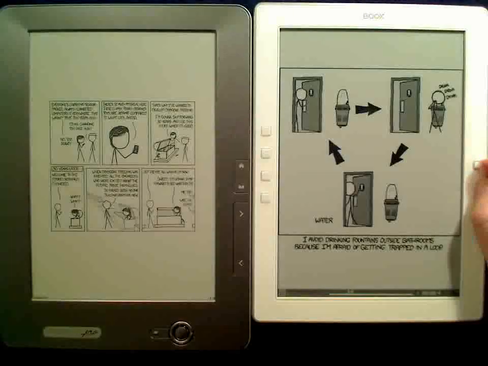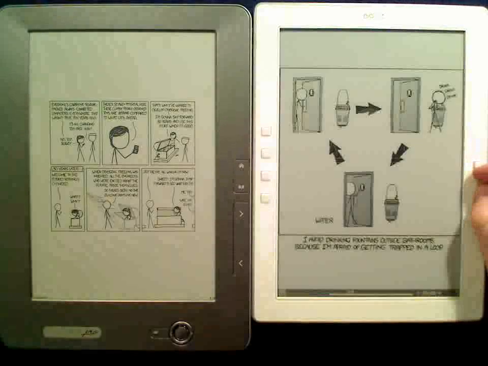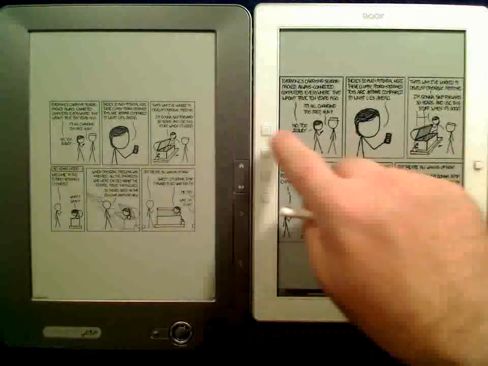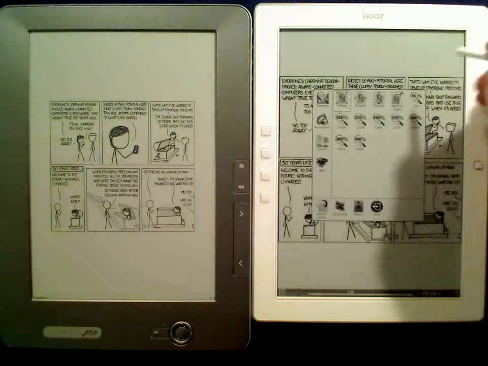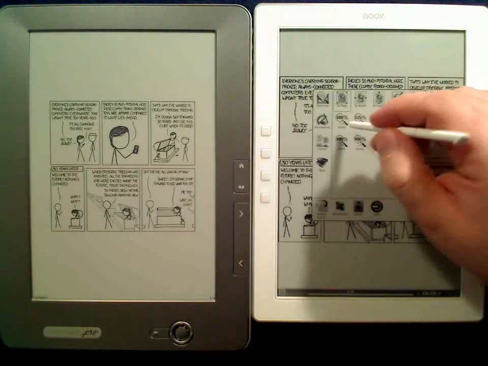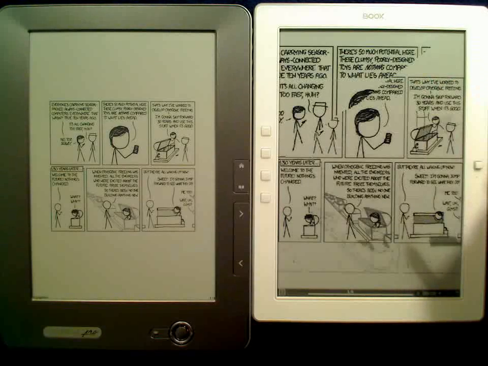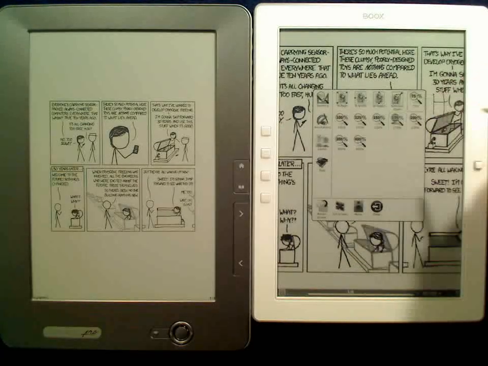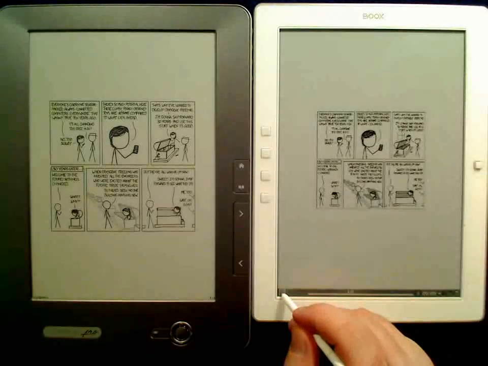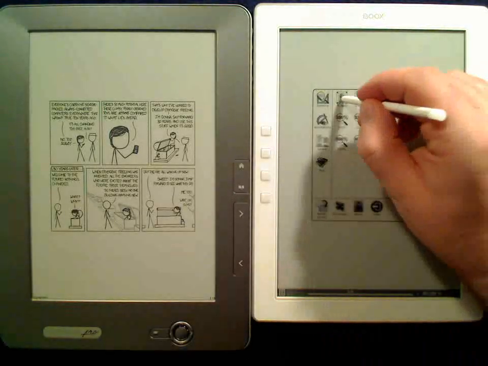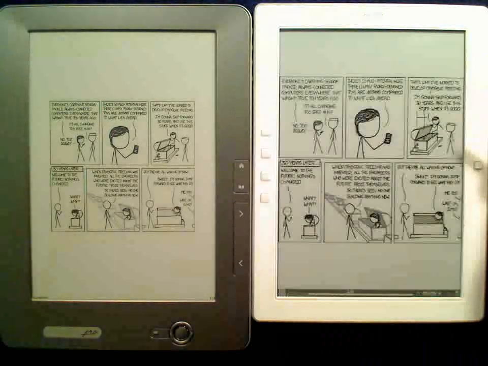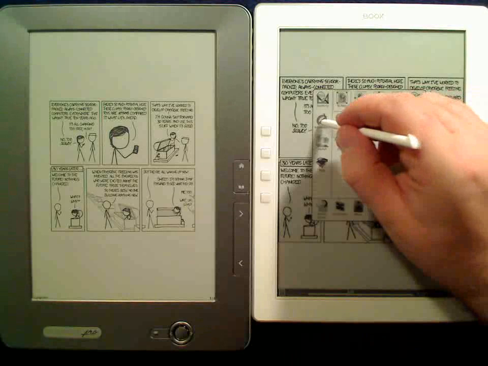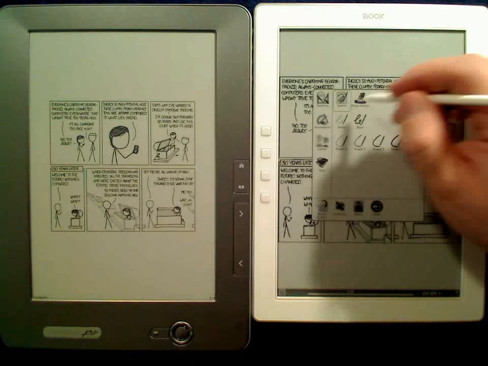You can again use the cursor keys or the page keys. You can zoom in and out. There is also the possibility to scribble in the image.